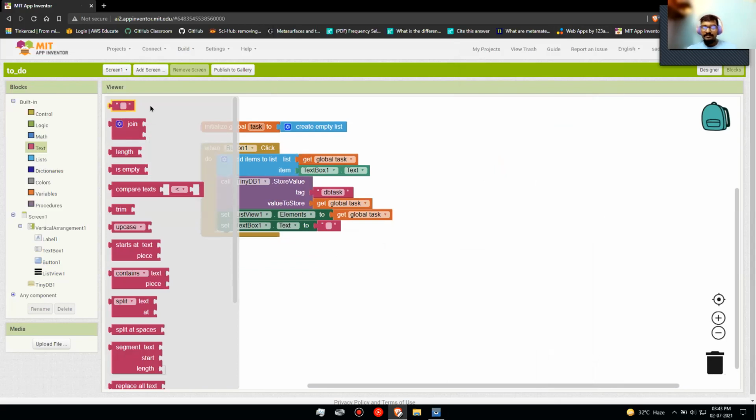The text box one dot text green block, where did you bring it from? Which one now? I don't understand. Can you share your screen? Yeah, just show me.